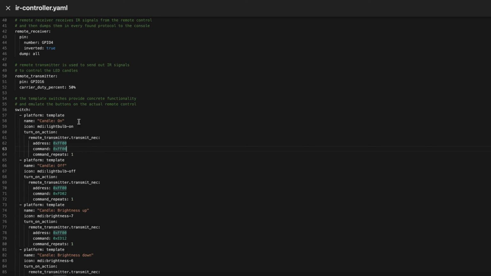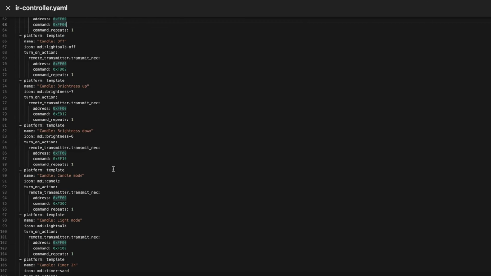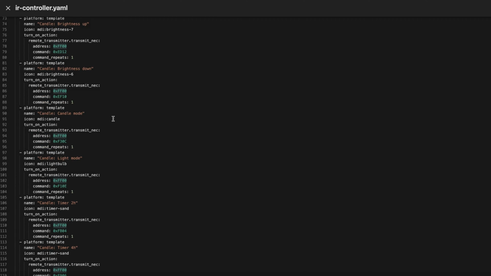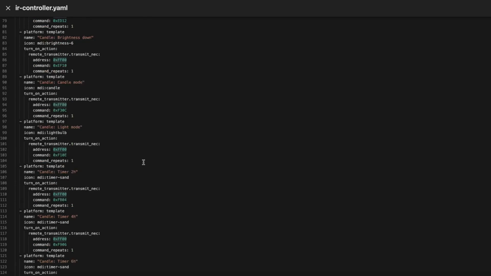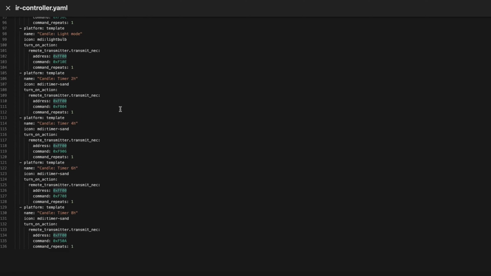We have the possibility to turn the candle on, we can turn it off, we can set the brightness up, we can set the brightness down, we can switch to candle mode. In this mode, the candle kind of flickers a little bit to imitate an actual fire. Or we have the light mode. In this mode, it's a more constant light. And we have the different timers. Of course, I actually don't need the timers because I'm able to set all the timers also via ESPHome or via Home Assistant, but I just wanted to make sure that I have all the buttons that are available on the actual remote control also available via ESPHome and Home Assistant.